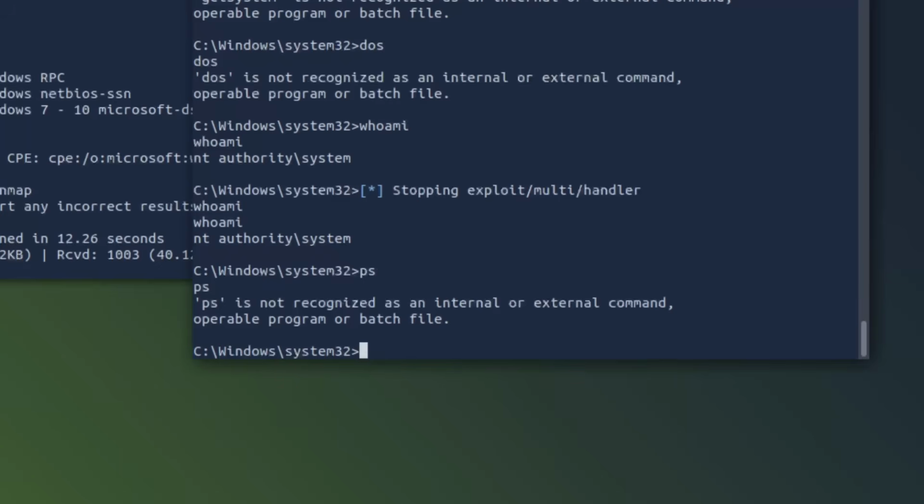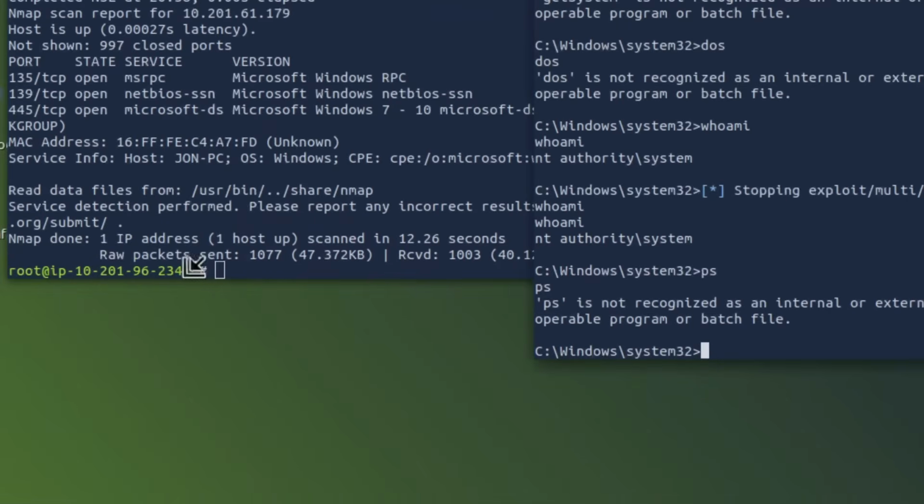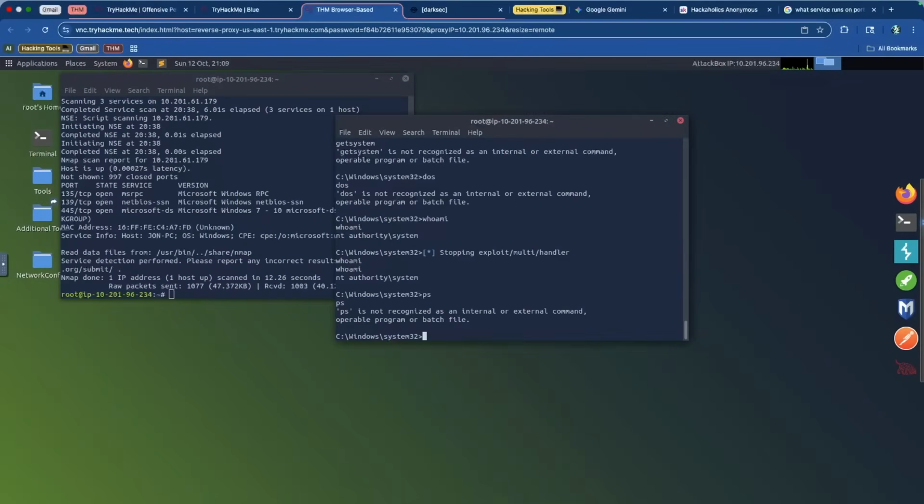So this is the issue at hand here. We can't move forward. We can't run the PS command until this is fully converted into a multi-handler or a Meterpreter session. So that is the thing that I need to solve for before we move on. Let me do that, and then I'll tell you exactly what I did.